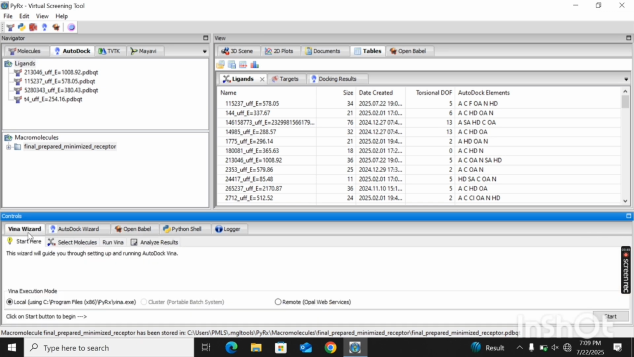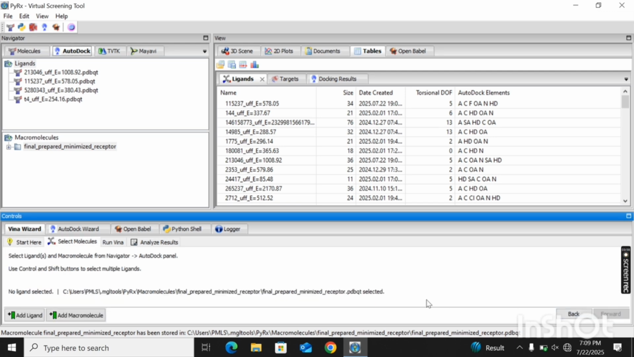Simply go to the Vina Wizard and click the Start button. Now you will see that the path is given in the C drive, where our receptor went after being converted into a macromolecule, but there is no ligand selected. So we have to select the ligands.